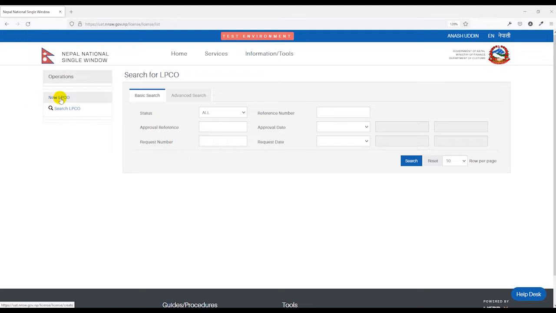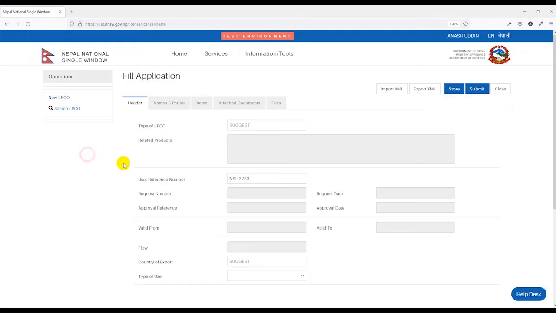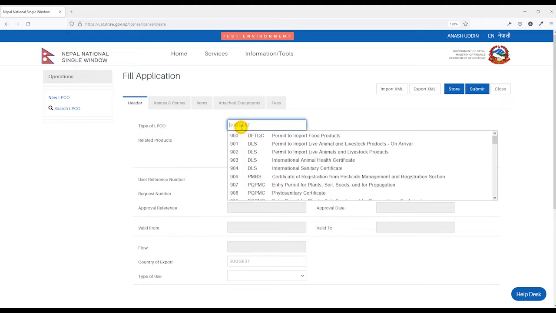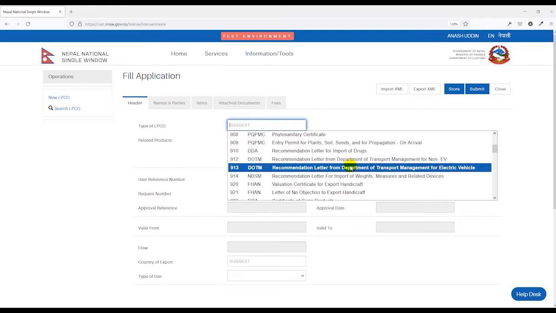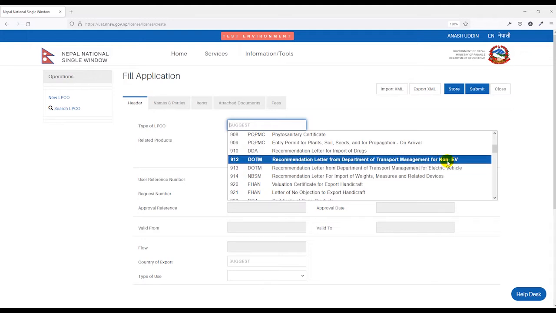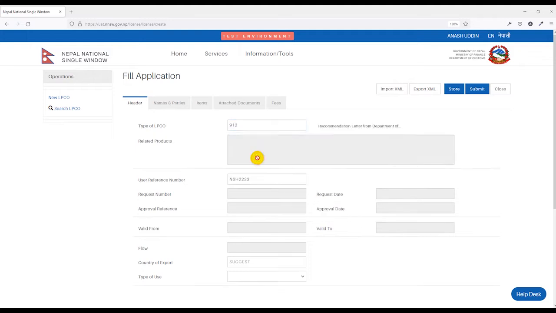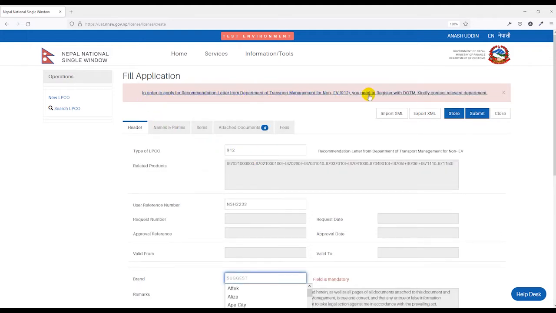Under Operations menu, click on New LPCO. To apply for Department of Transport Management Import Recommendation Letter, you will have to fill the form under the tab shown. In Header tab under Type of LPCO field, for application of DOTM Import Recommendation Letter, select 913 for electric vehicles and 912 for gasoline vehicles. Before applying for Import Recommendation Letter for non-electric vehicles, you will have to register the vehicle to be imported in DOTM.